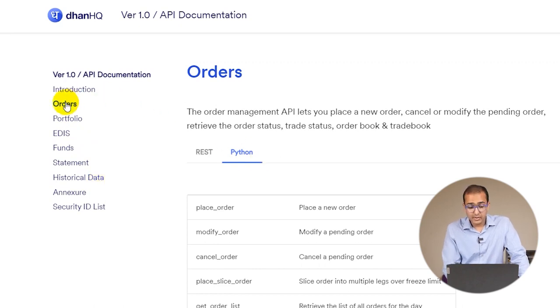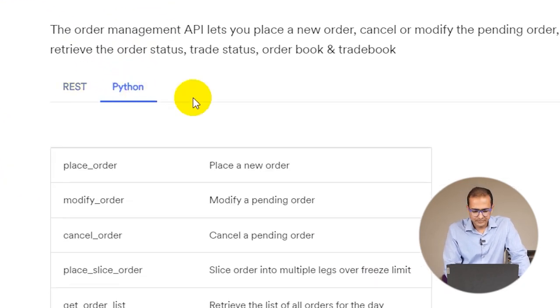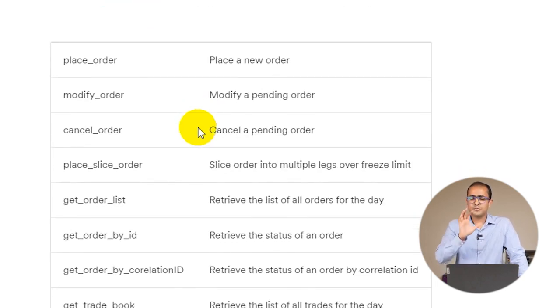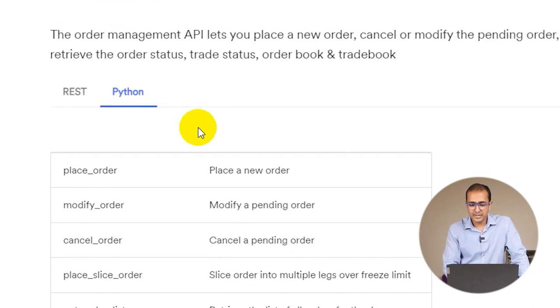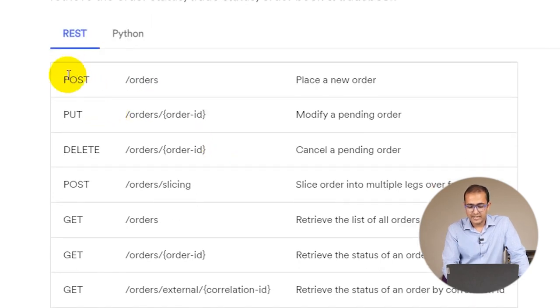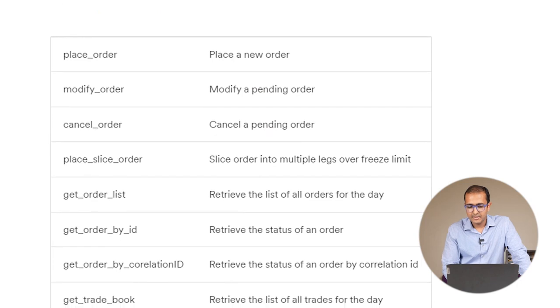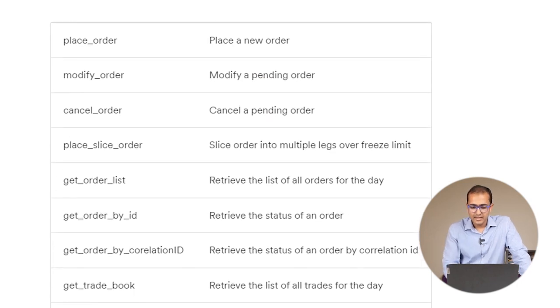So if I click on the orders button, you can see there are two segments, which are REST API and Python. Let's focus on the Python side as of now, because this playlist is very much focused on Python. If you don't use the Python library, then you'll have to go through the REST documentation as well. For that, you'll have to go through the post, put, get, and all these functionalities, right? I'll come to the REST API later while testing the APIs, which is the last part of this video.